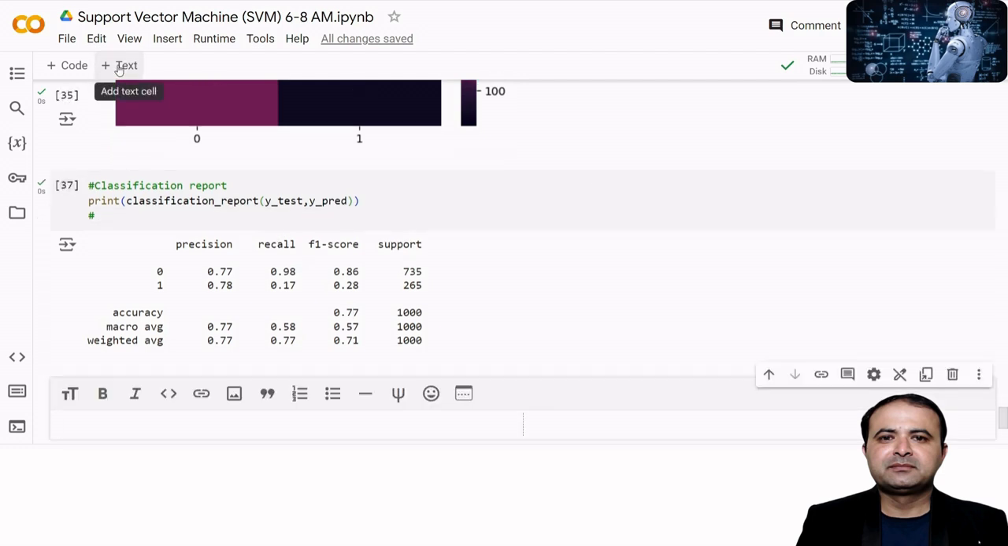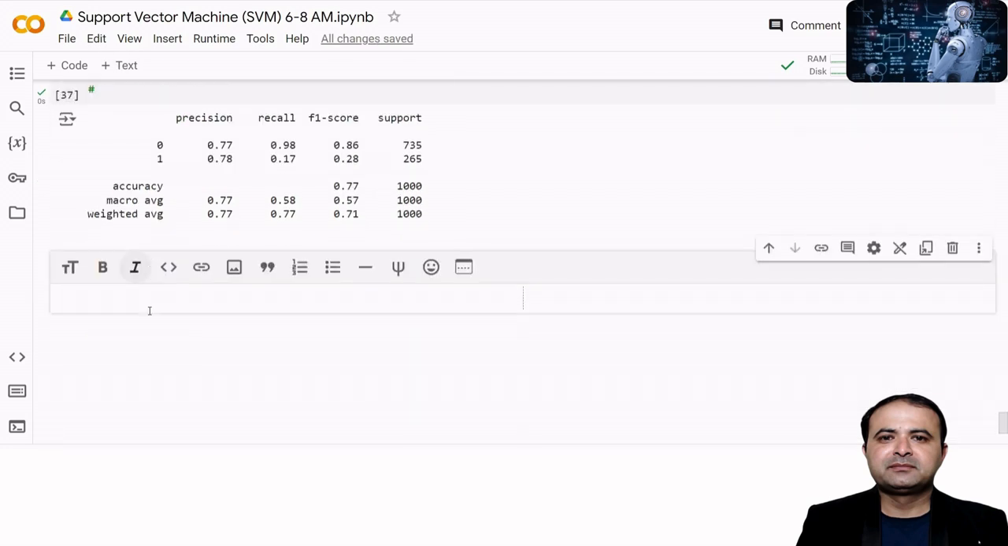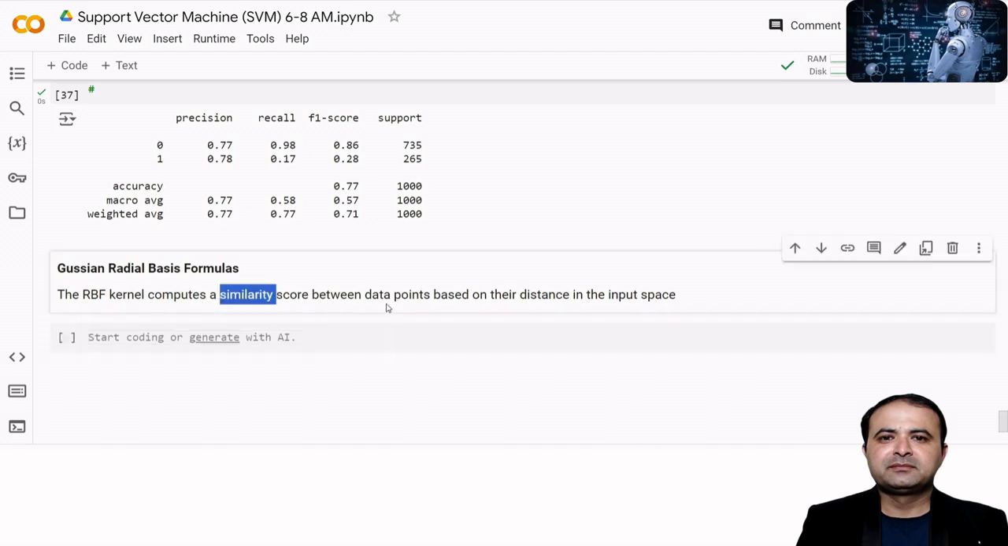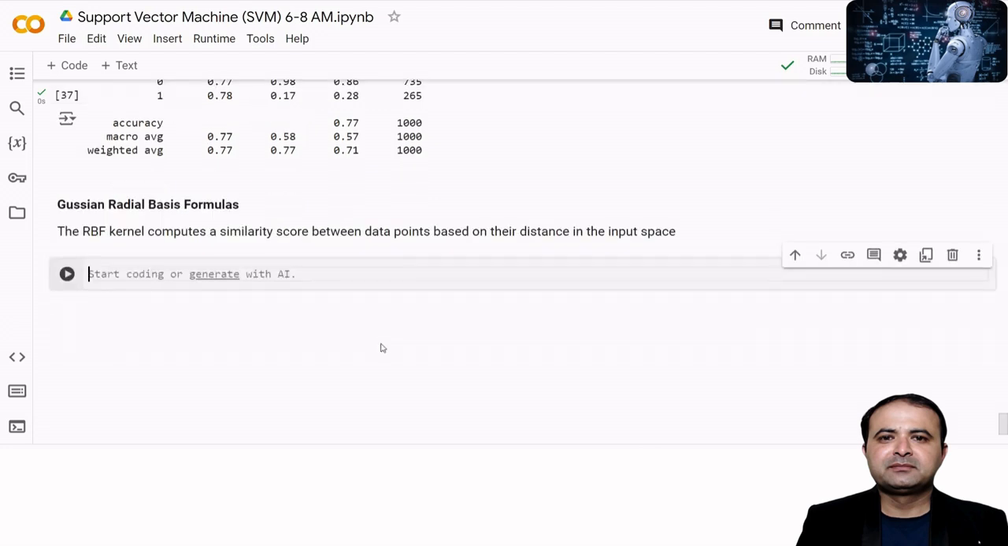If I want to apply some other kernel like the Gaussian radial basis formula, so you can see the Gaussian radial basis formula, which computes the similarity score between data points based on their distance. Now I want to apply the model.